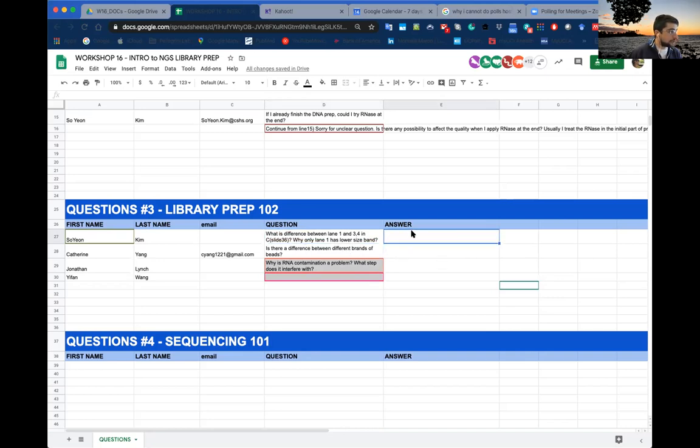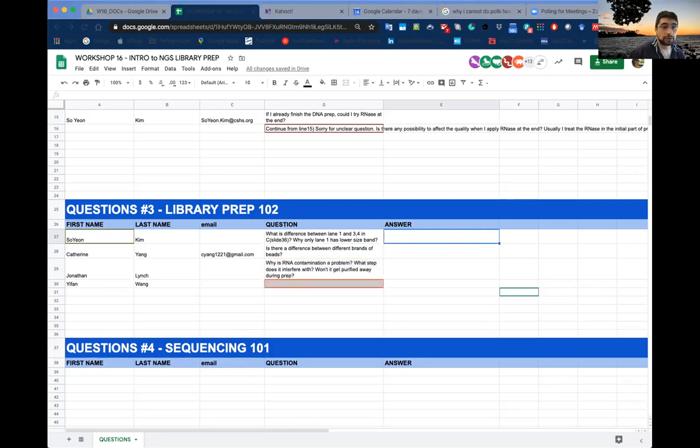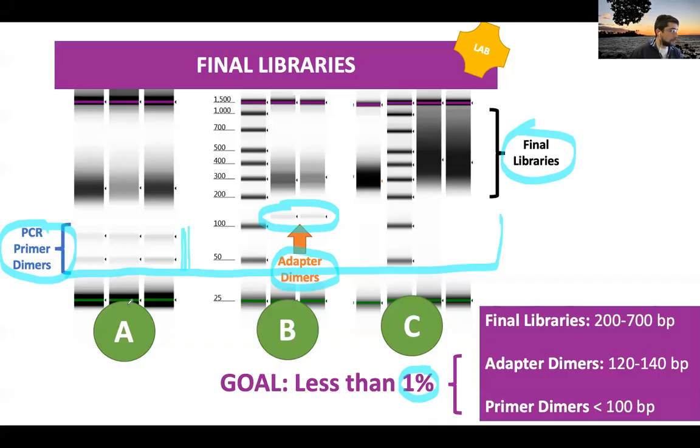Why does only lane one have a lower size band? Okay, lane one, or all the libraries that are tagged with A. If you look at lane one or A, why do they only have PCR primer dimers? This type of library preparation was performed using a kit that used column purification. The column purification was able to retain very small PCR primer dimers. So that's why you see PCR primer dimers here.